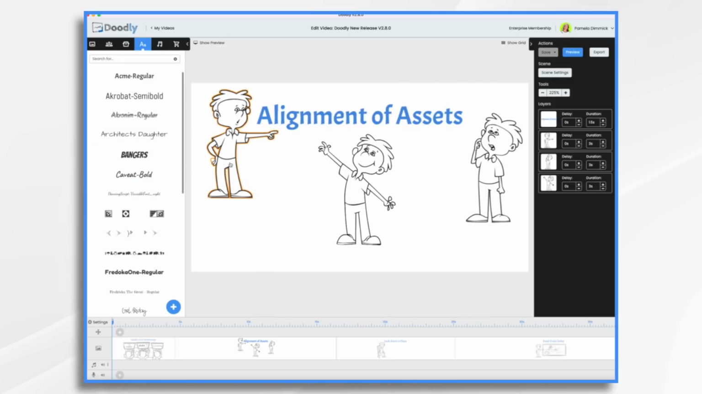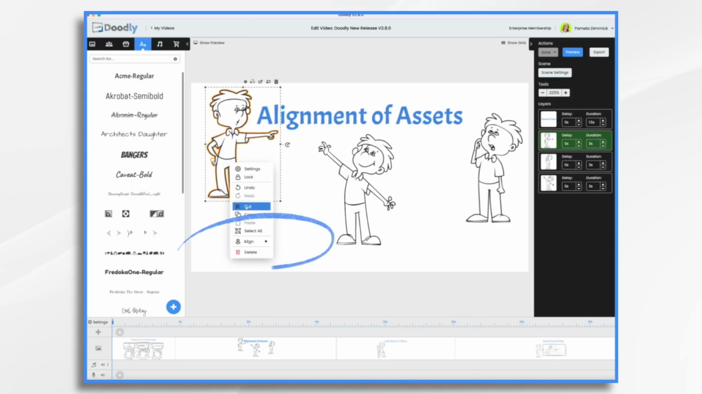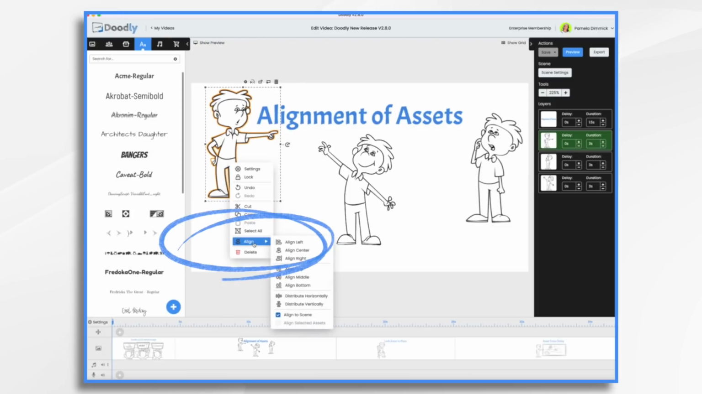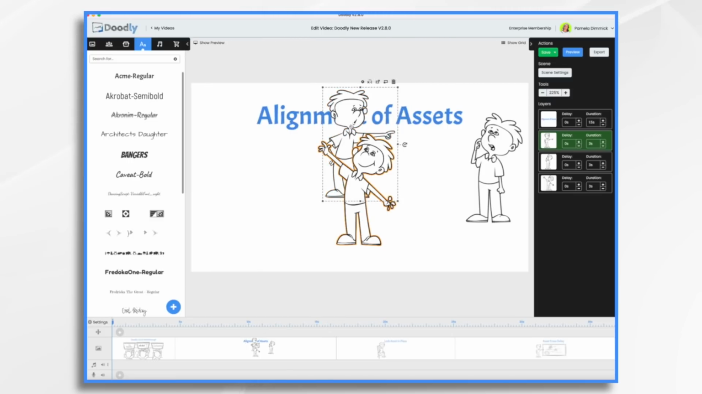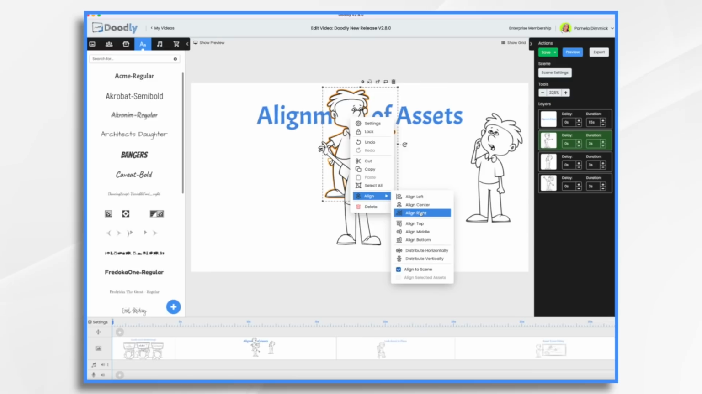I've got these cute little guys here, and if you notice, if you right-click, you now have an Align tool in the context menu, and you can do different things. So let me align him. Right now he's off to the left. Let's go to the center. Now he's to the center. Right-click, go to Align, go to the right.